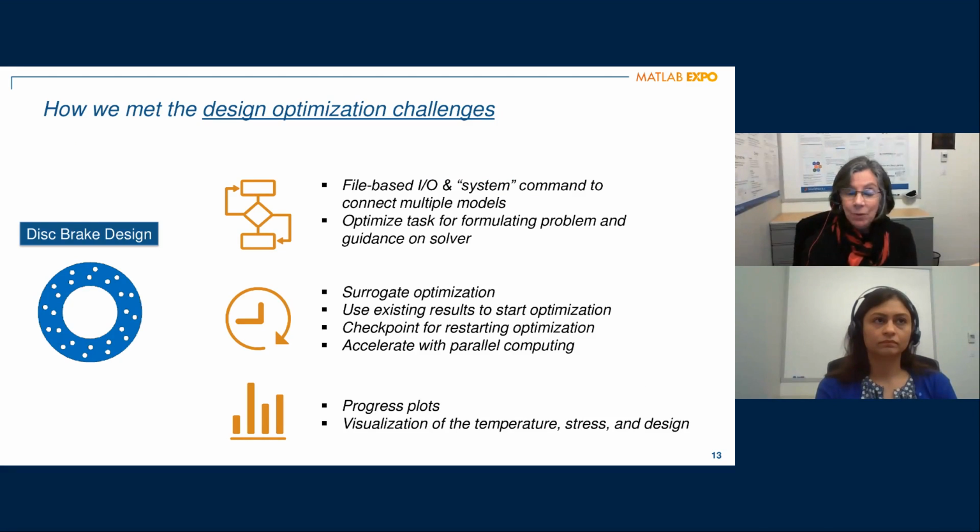problem, we needed to use MATLAB's ability to do scripting and call other software to integrate with other software. We were able to do that. The optimized task helped us formulate the problem and gave us some guidance on which solver to use. And then we were able to get a good set of results and visualize them with some of the MATLAB visualization techniques.